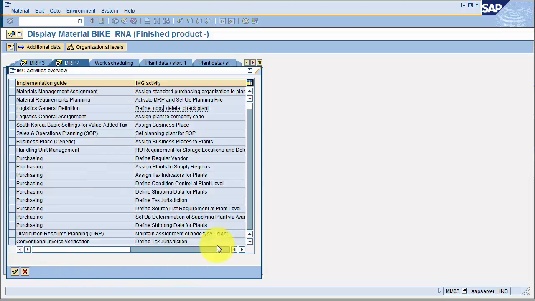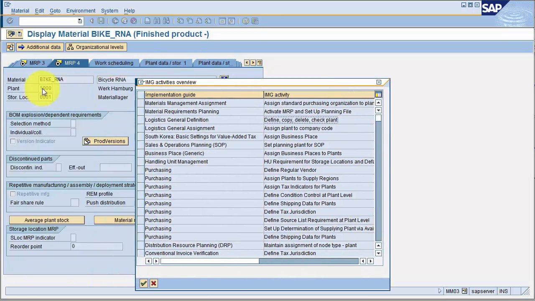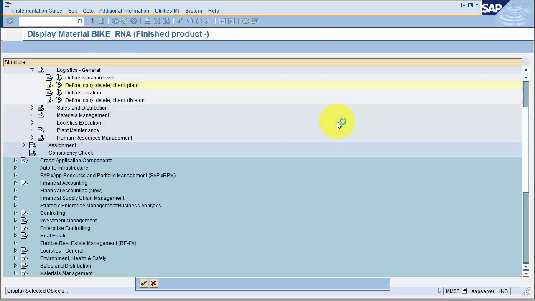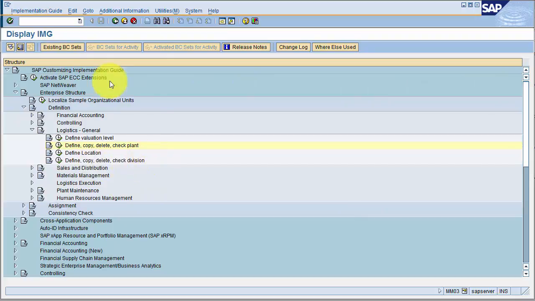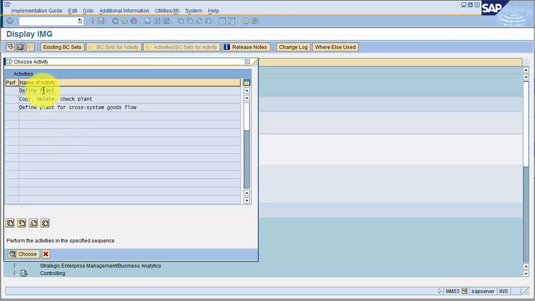Here we see the related customizing points to this field, to the field plant. And here we have one that is logistics general definition. So if we go to it, here we can define, copy and delete plant. This is the customization menu with all the functions. Here we see that we are in the enterprise structure folder, in the definition and in the logistics general. Here is where plants are going to be defined.